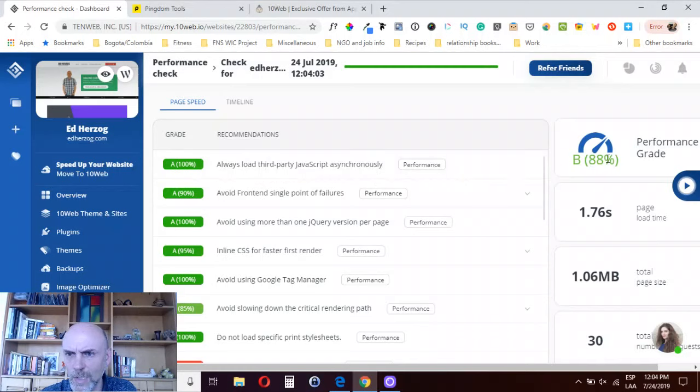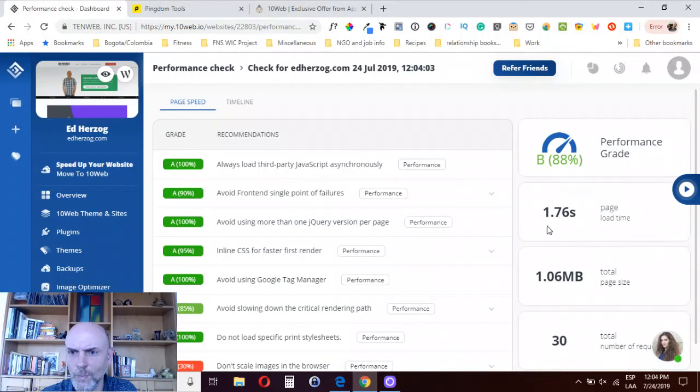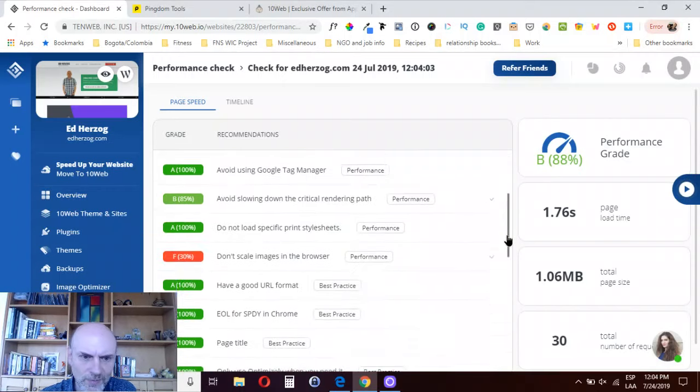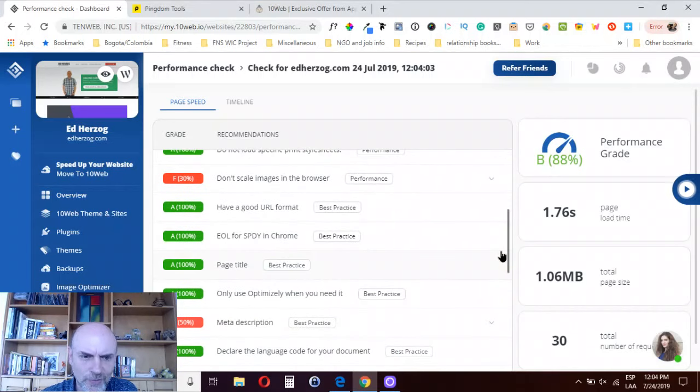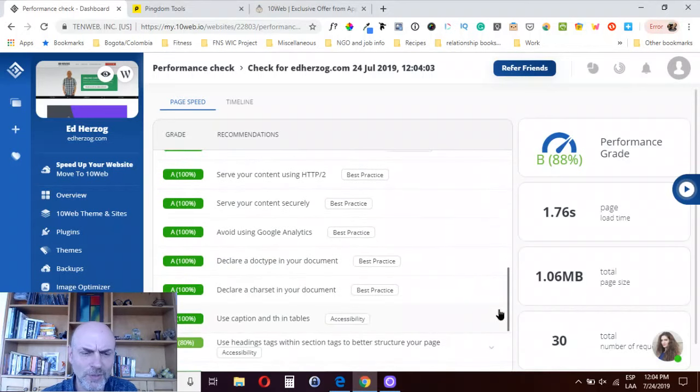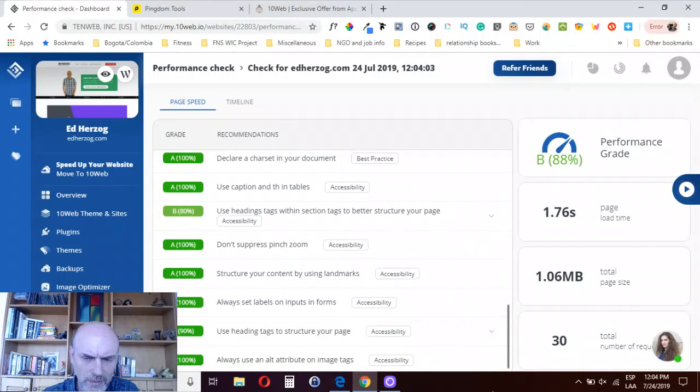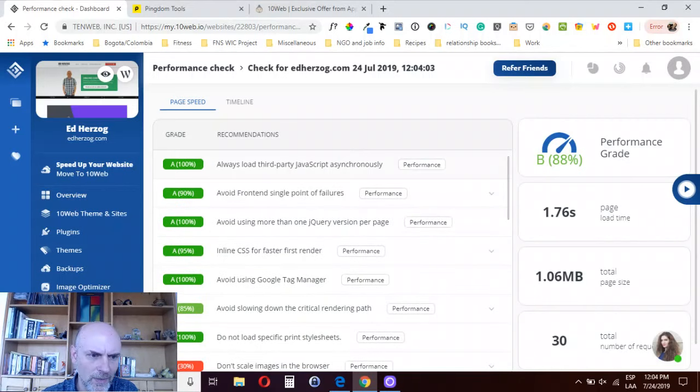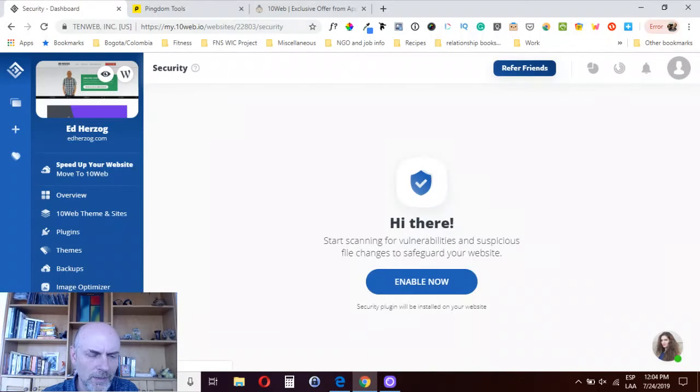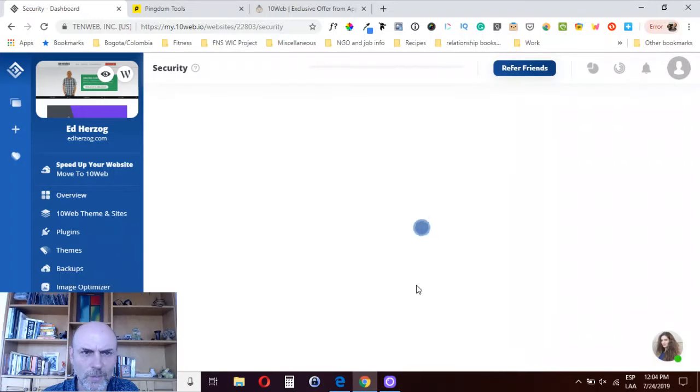Okay, so I'm getting a B and 88%, 1.76 seconds, 1.06 megabytes. Again, it's giving me some things here to work on. Don't scale images in the browser. Again, the meta description, and that looks like about all I'm getting there. Take a quick look at security on my website.